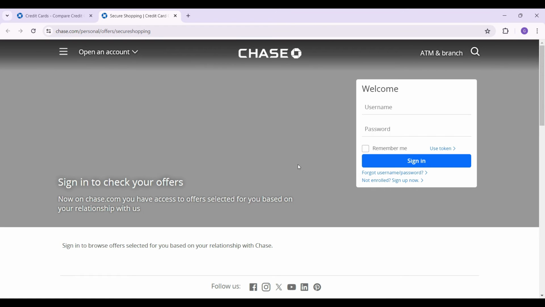In case you forgot either your username or password, click on this button right here and follow the prompts. That way you can again regain access to your account. Now let's enter our credentials. Once everything's okay, simply hit the sign in button right here and then you'll be logged in to your Chase credit card account. Do note that you can also use tokens to log in.